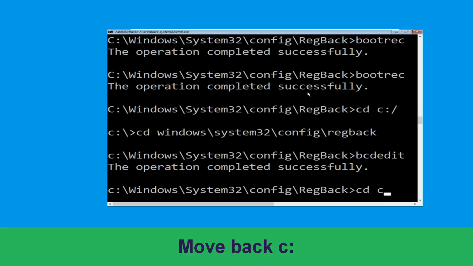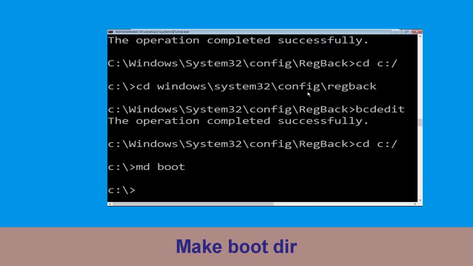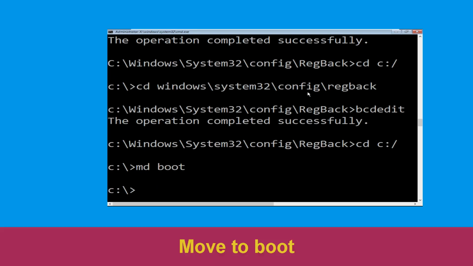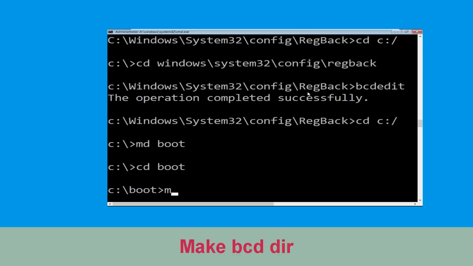Type cd space C:/ and hit enter. Now type this command md space boot and simply hit enter. Type cd space boot and hit enter. Now type md space bcd and hit enter.